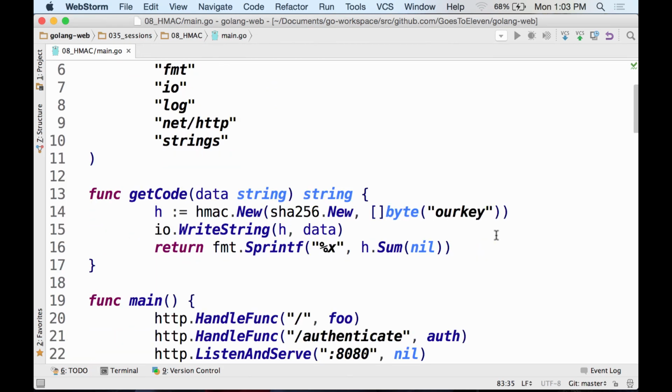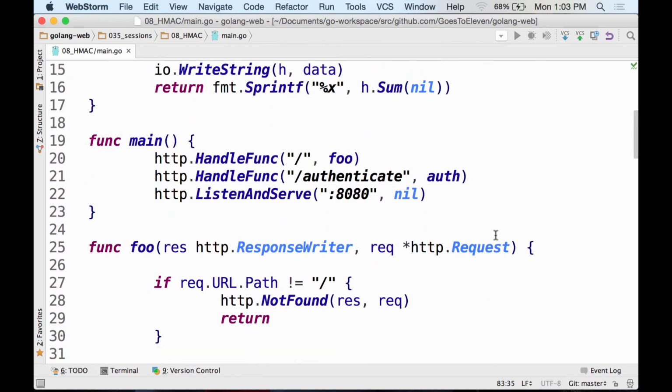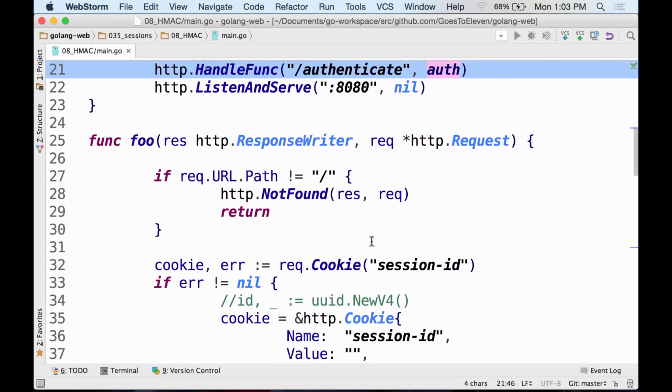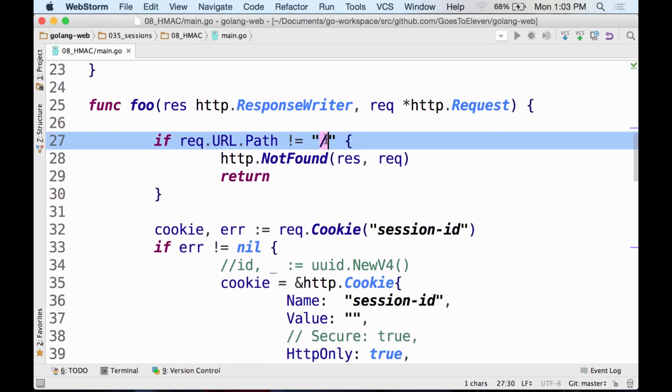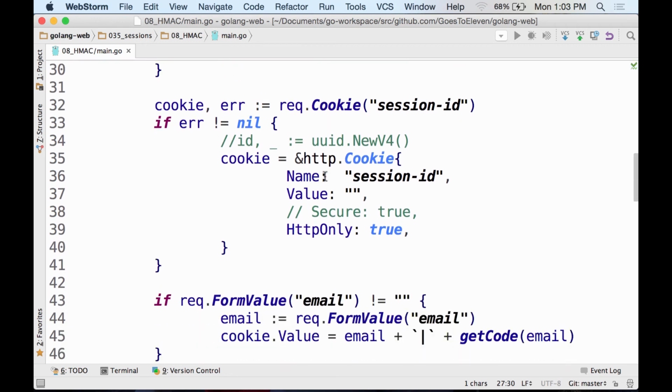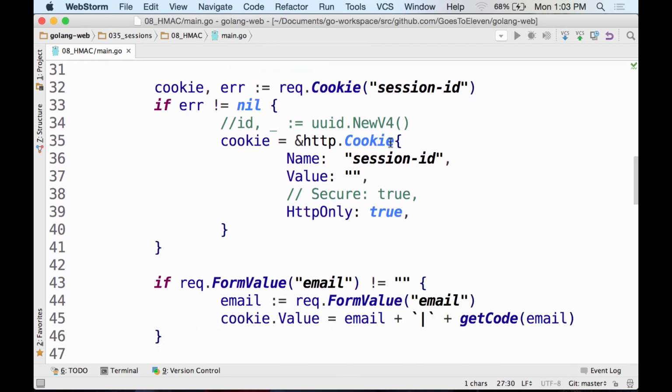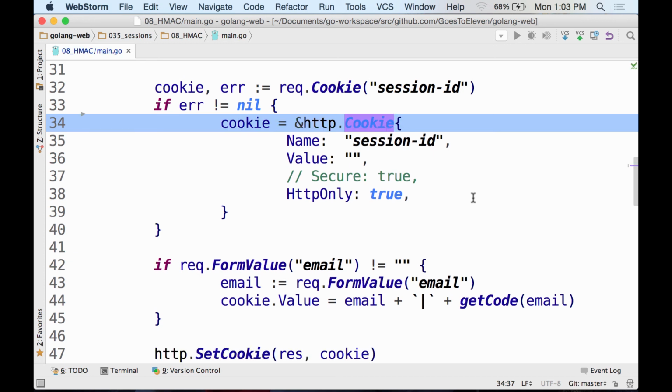Look at the code first. Get code is the same. In main, we've got one more function, one more path. At authenticate, we're going to run a function called auth. Then we have foo, and anything which isn't here, we just give not found. If there's no cookie, we're no longer doing UUID; I think I could take that out. If there's no cookie, then session ID and value, secure and HTTP only.